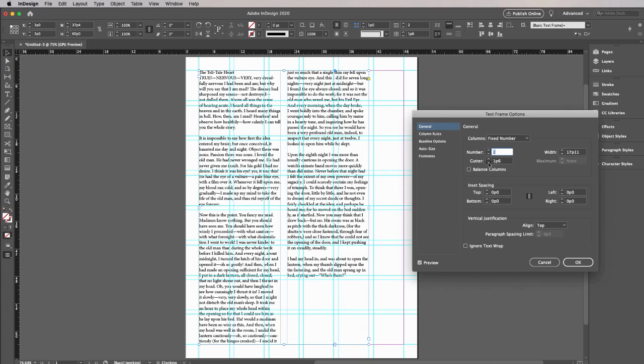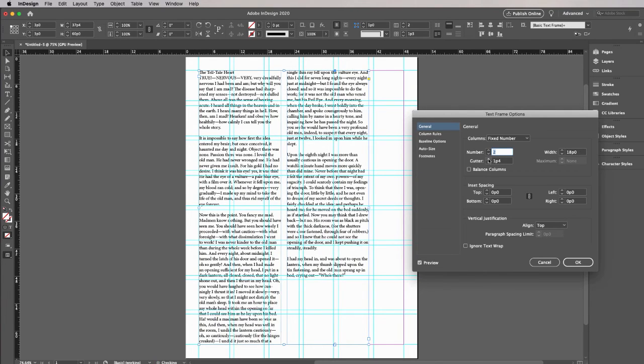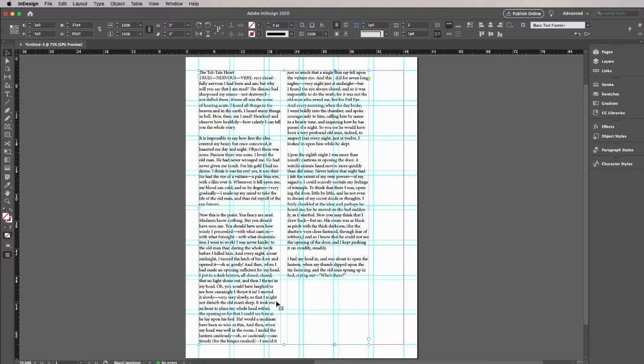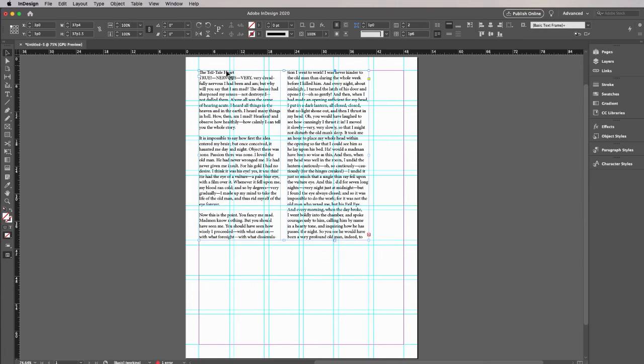and then it's going to be a little bigger. Let's make it a little bigger. Then I'm going to close this up. So we've got 2 columns here.